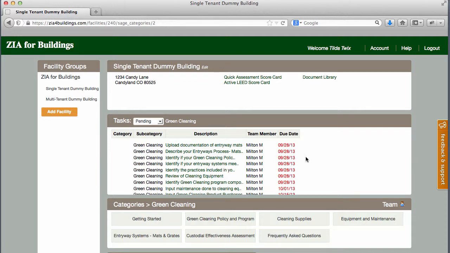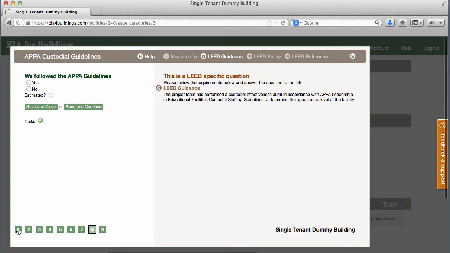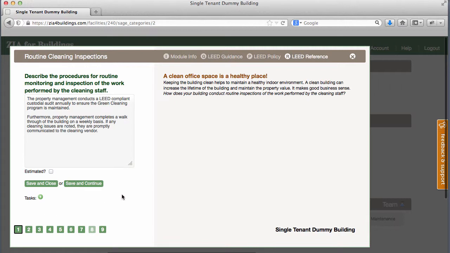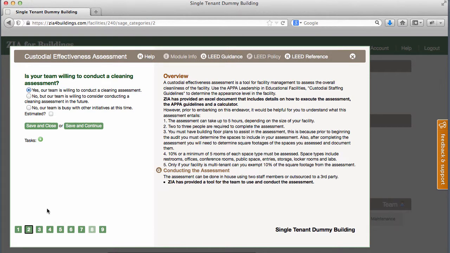In this video, I'm going to show you how to conduct a custodial effectiveness assessment and document this in the ZIA Facility Management tool. The first thing you're going to do is open up the module. The first question asks you to describe the current procedures for routine monitoring and inspection of the work performed by your cleaning staff. What you're going to do is just write a brief synopsis of what you currently do. And you'll move to question 2.